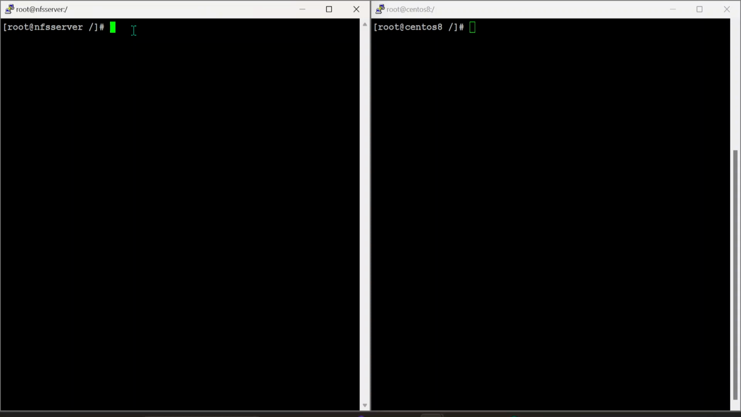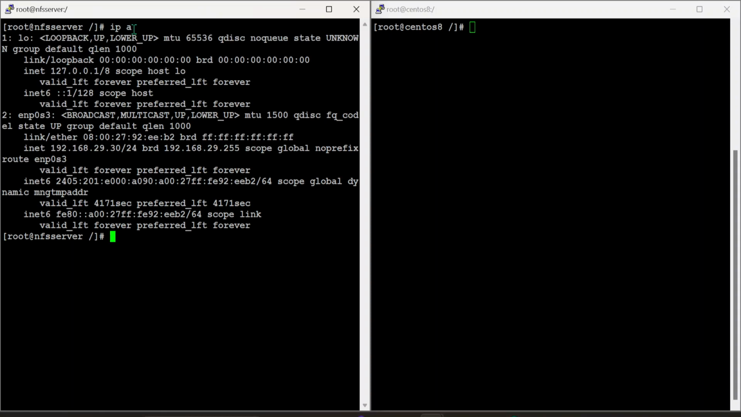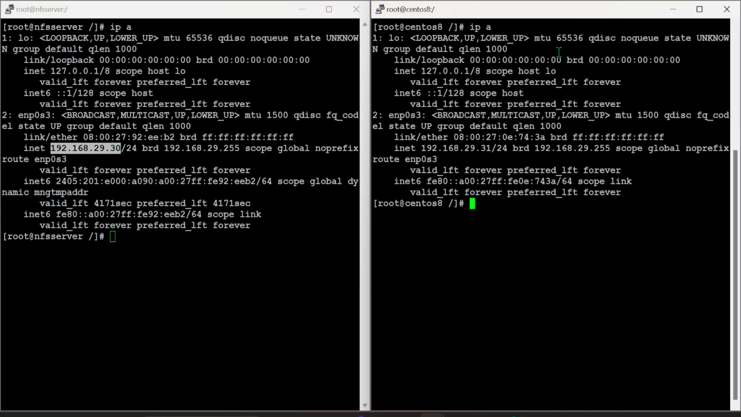I'm just taking two servers. One is the NFS server, and let me check the IP. The IP is 192.168.29.30. I will take the other server as a client. This is the CentOS server. The IP is 192.168.29.31.